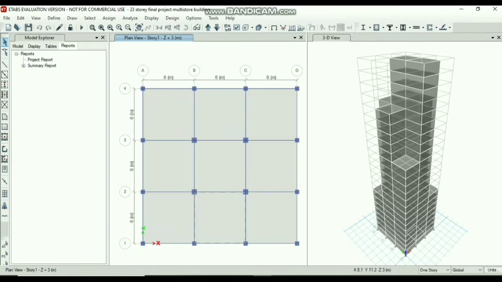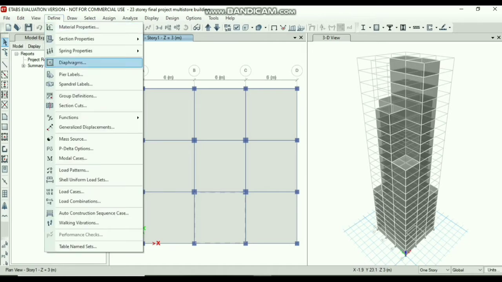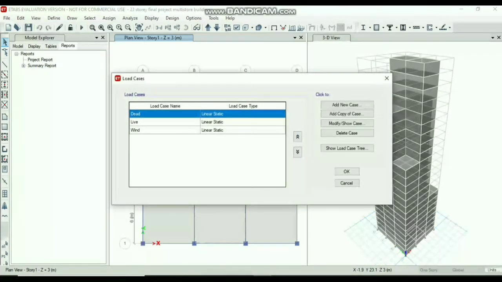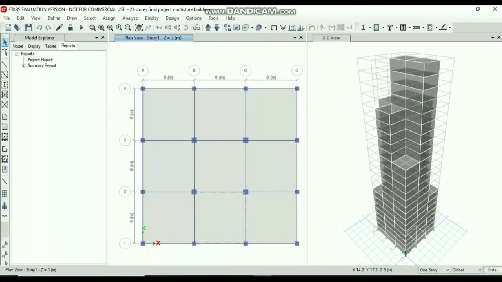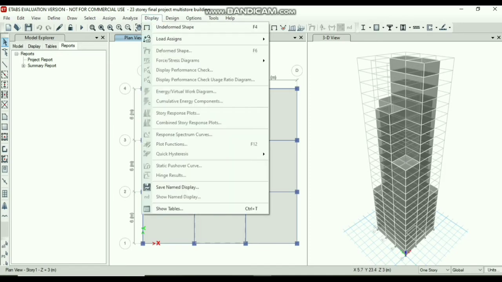I have also defined different load cases such as dead load, live load and wind load, which can be seen over here. The dead load which I have assigned is 2 kN per meter square for the whole of the building, which can be seen over here.